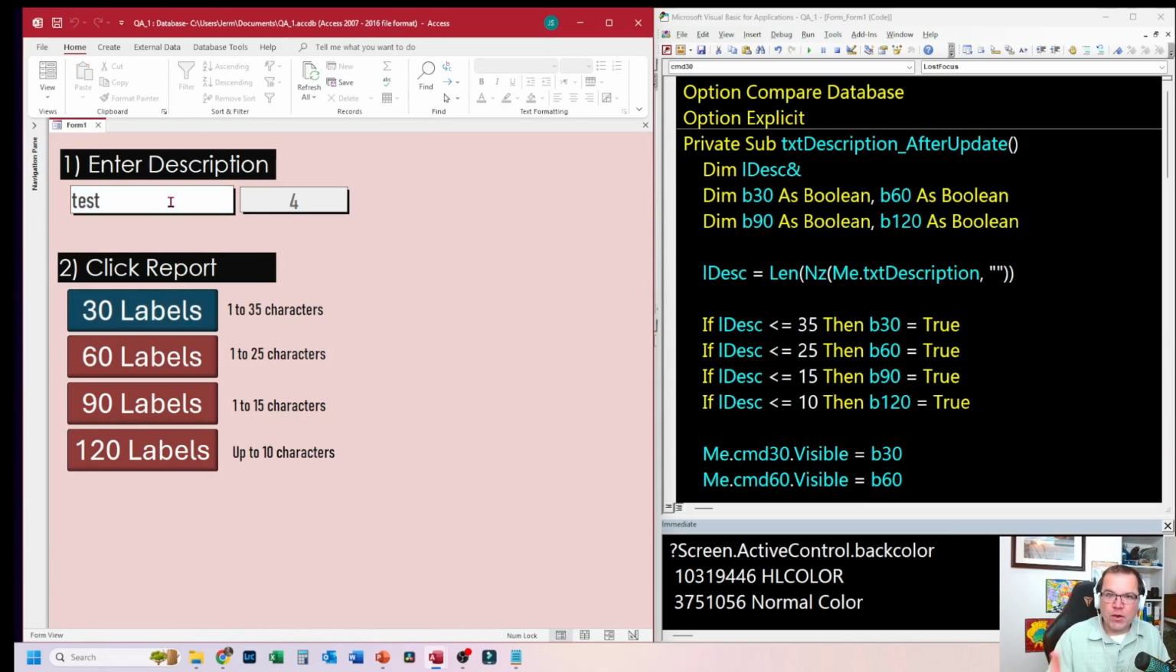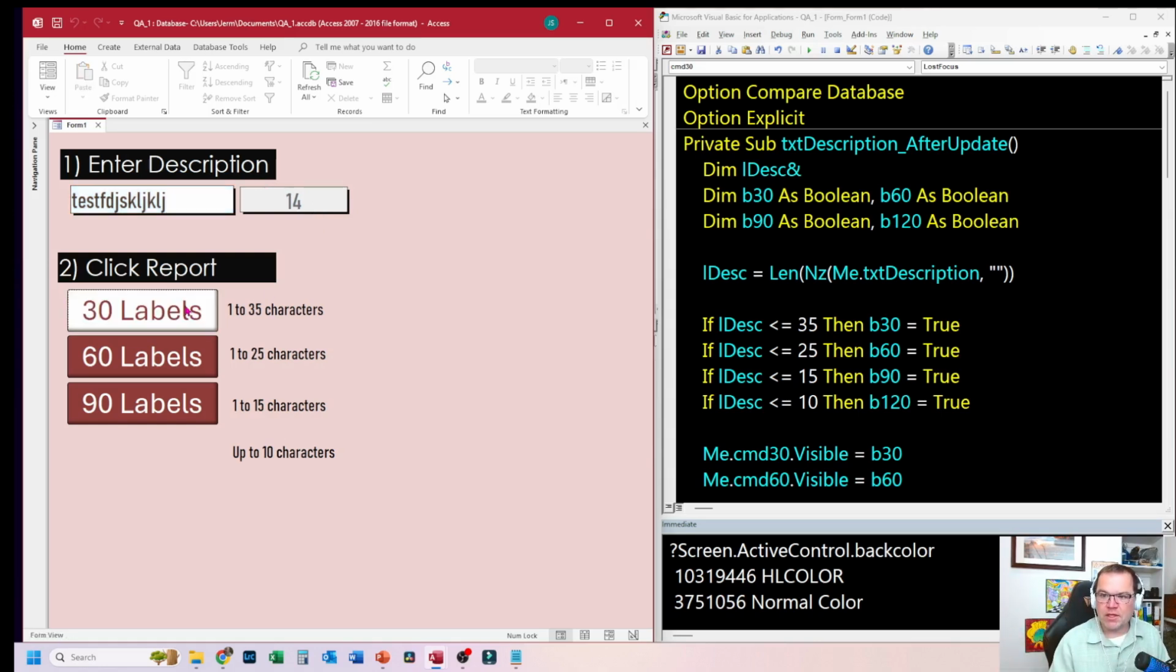So let's look at this. Right now, the value of this text box, the length of it, even though it's unbound, it still has a value, is 4 characters long. So as I start typing, we haven't yet saved the value of this text box. So over here, we're still reading 4 characters. It's not till I tab off of this text box or hit escape or click somewhere else that the value gets updated, and then this box gets updated.